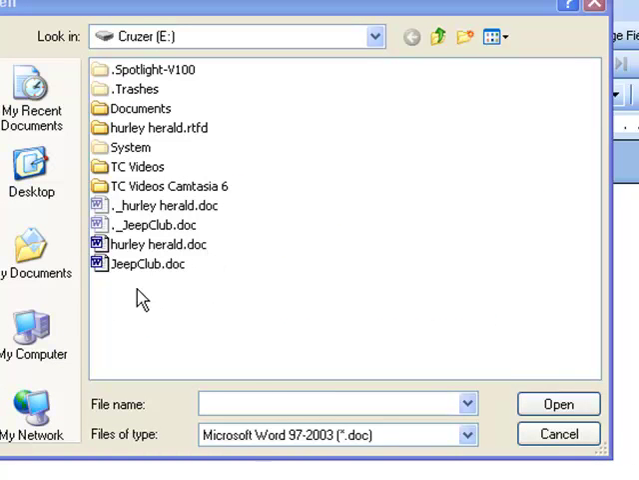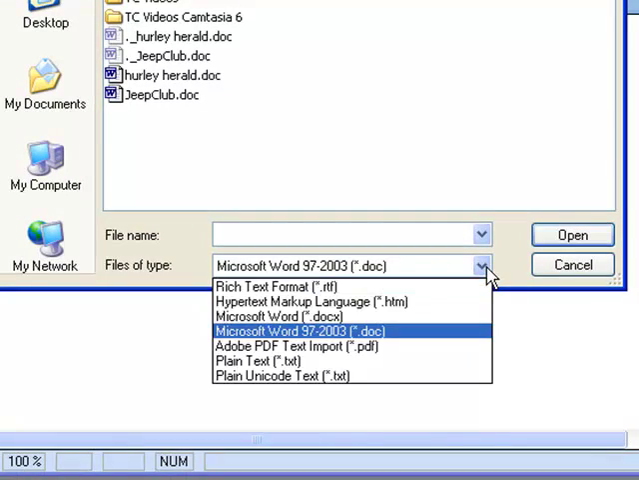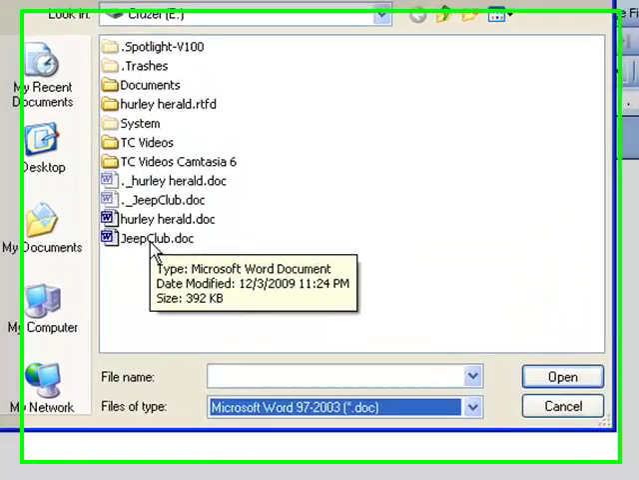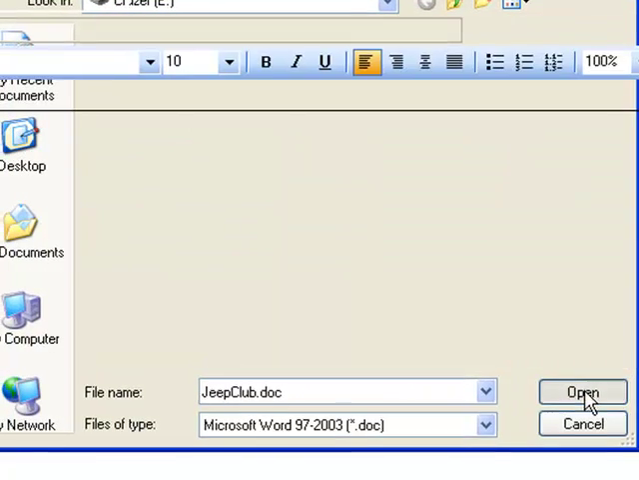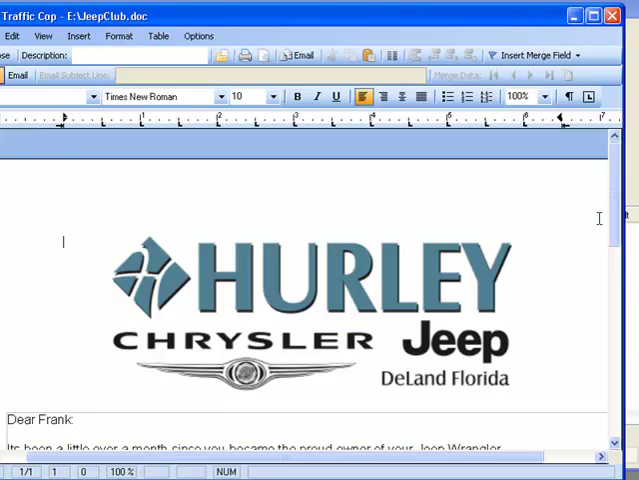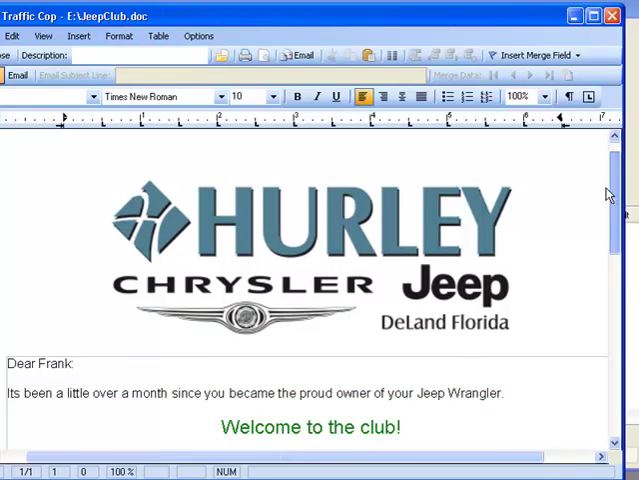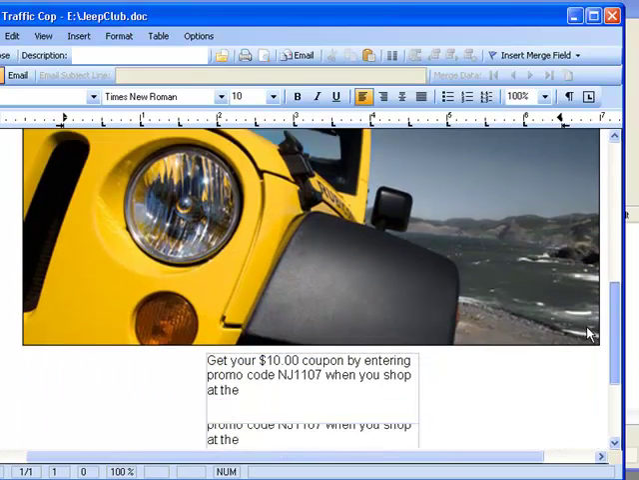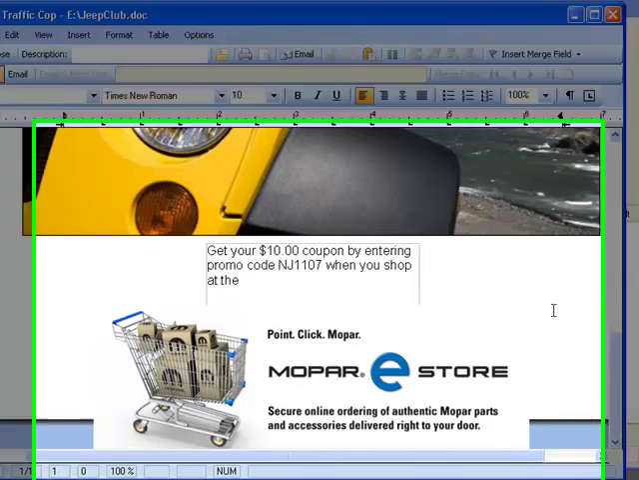In this instance, we're going to import a Word document, but as you can see from this drop down, there are many other formats you can import as well. But let's go ahead and import this Jeep Club document, which was made in Word, and we're going to import that right in here to Traffic Cop, and I'll show you what we can do with that. Okay, here's the document, and as you can see, it's got the dealership logo up top, and it's got a picture of a Jeep right here, but you can see the formatting is a little off.